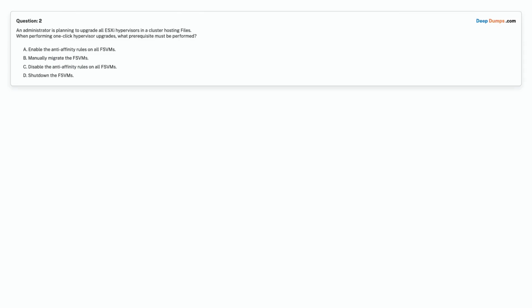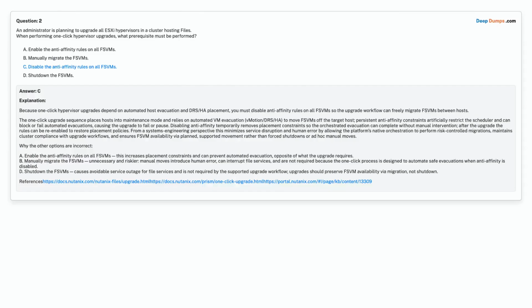Option C. Disable the anti-affinity rules on all FSVMs. Option D. Shut down the FSVMs. Choose the correct answer. Correct answer is option C. Disable the anti-affinity rules on all FSVMs.